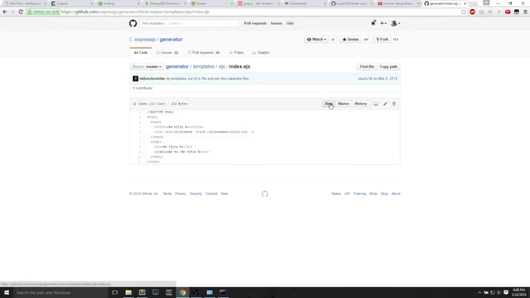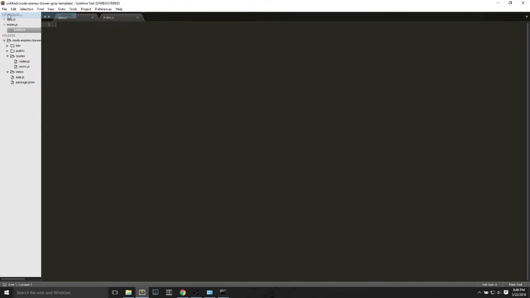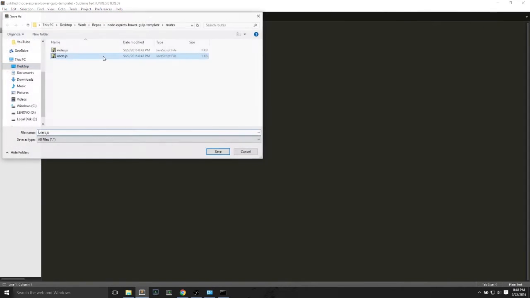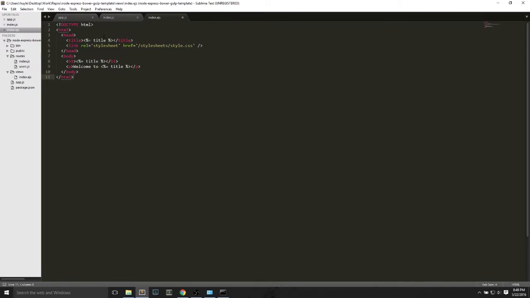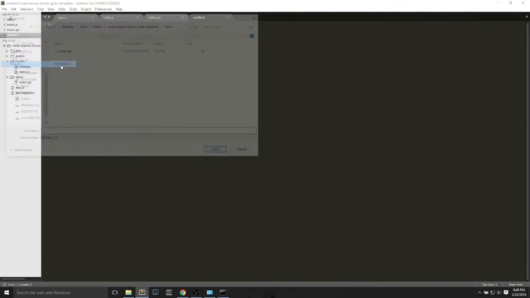Alright, we'll open this up by copying all the contents. We'll go back to Sublime, create a couple of new files. This one is put into the views, because views are the templates, right? And we will call it index.ejs, paste, save. Now we'll create one for the error.ejs.